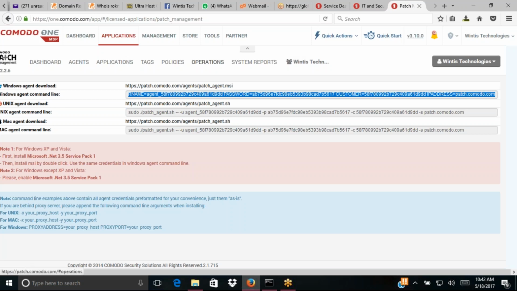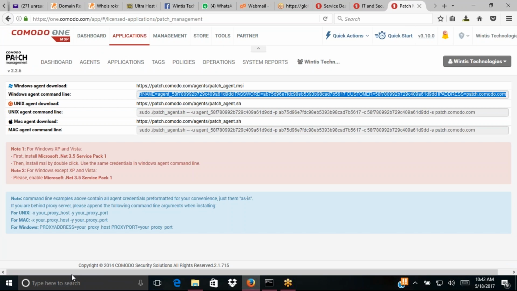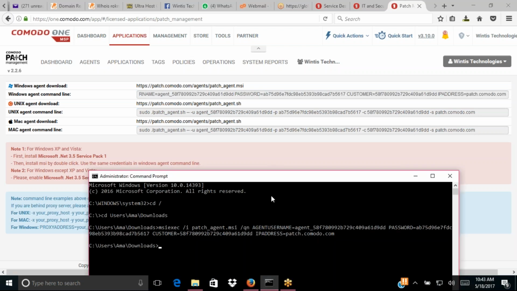Right, so is everything clear about the enrollment of patch management? Andrew didn't really get it, so he wants us to go through again. Which one, the manual or the automated? The manual. Okay. So the manual process is first you will have to download the file, which we have downloaded already, and it's in the downloads folder, right?